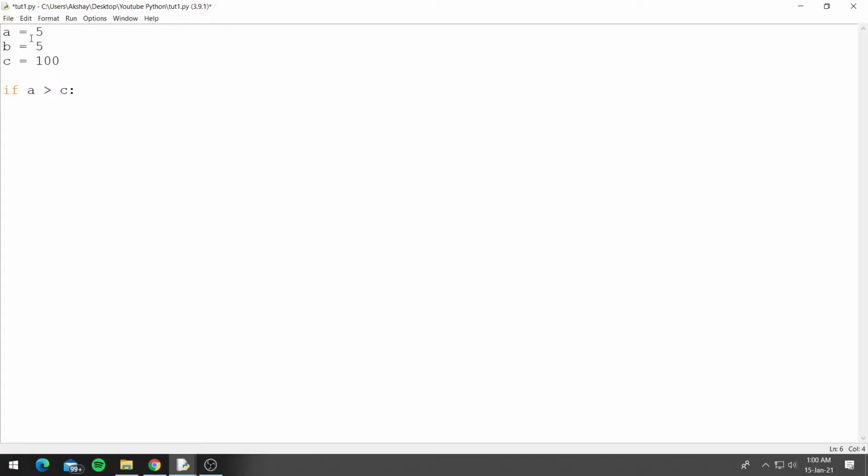As you press enter, you will see Python left some space. That is because of indentation, which lets Python know that whatever we type in this indentation will belong to the if block. So let's print here: a is greater than c.